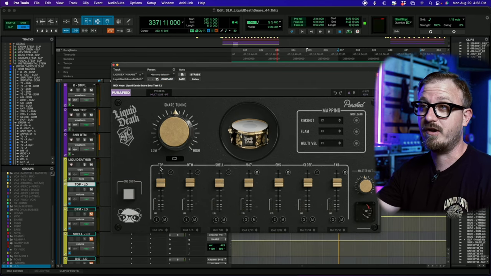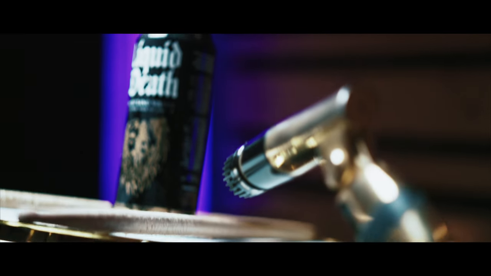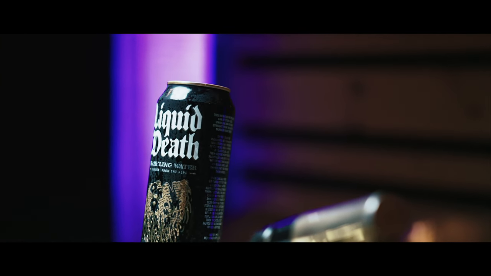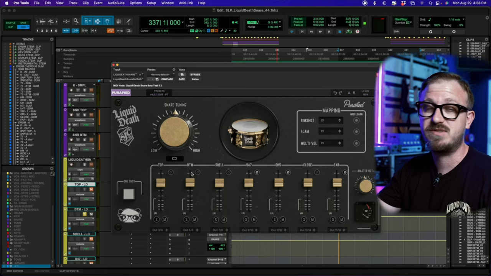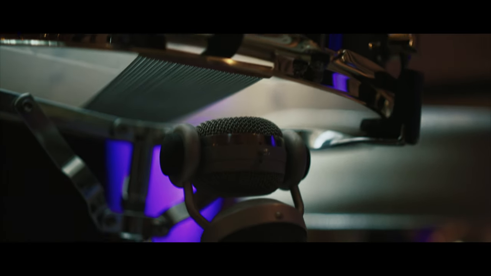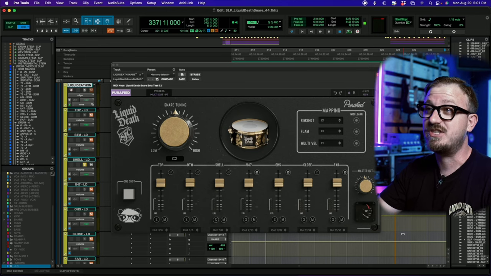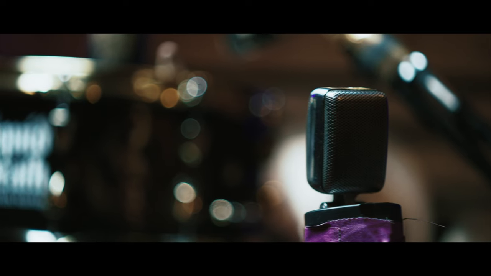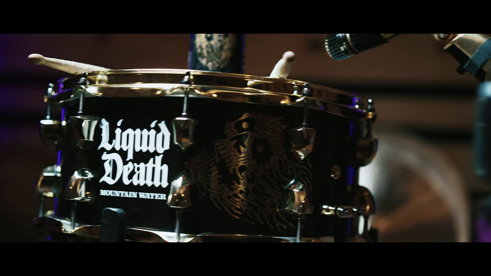Okay, so the first channel here, it's the snare top microphone. It was recorded with a Shure 545. The second channel is the bottom snare microphone. It was recorded with a Blue Mouse. The third channel is the shell microphone. It was recorded with a Reslow ribbon microphone about 1 foot from the shell.